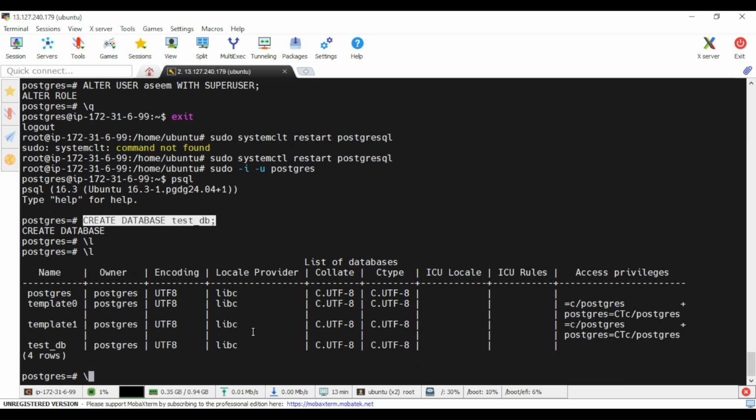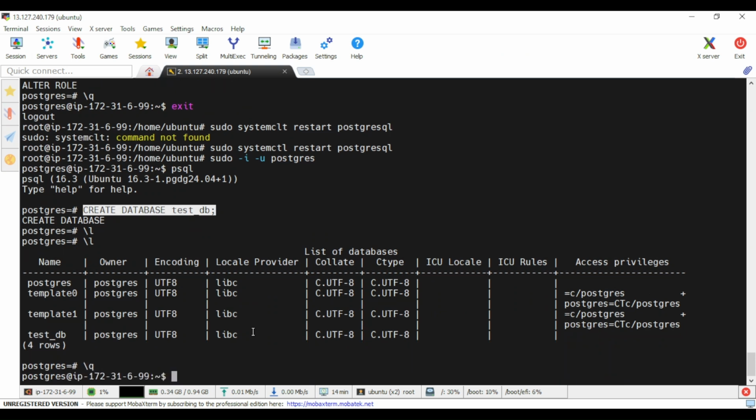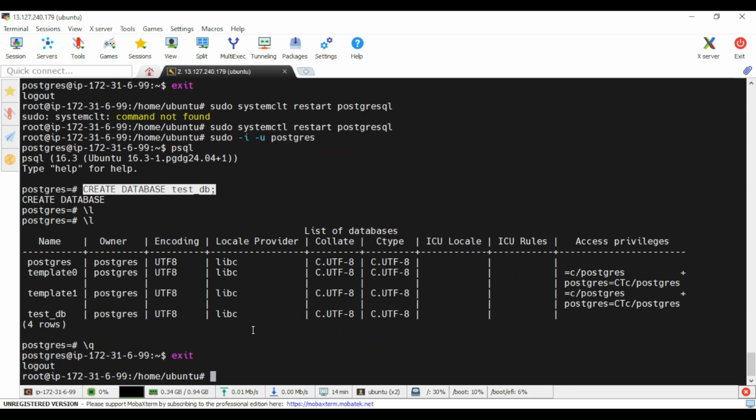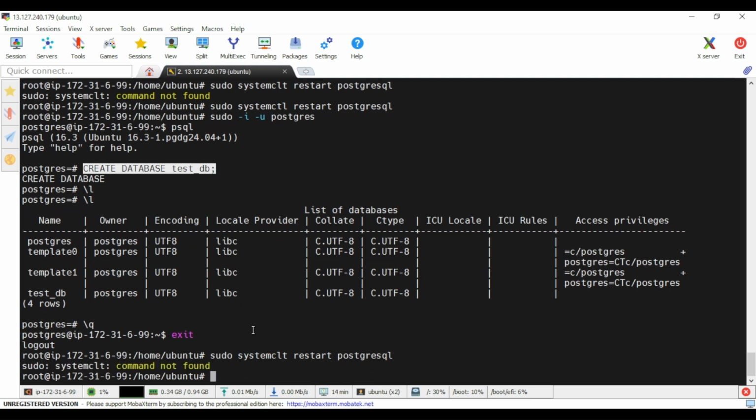Okay, so now let me exit from this terminal, the CLI for the Postgres shell. I'll go back using the command exit. After that, as we have already restarted the services, let me restart again one more time.